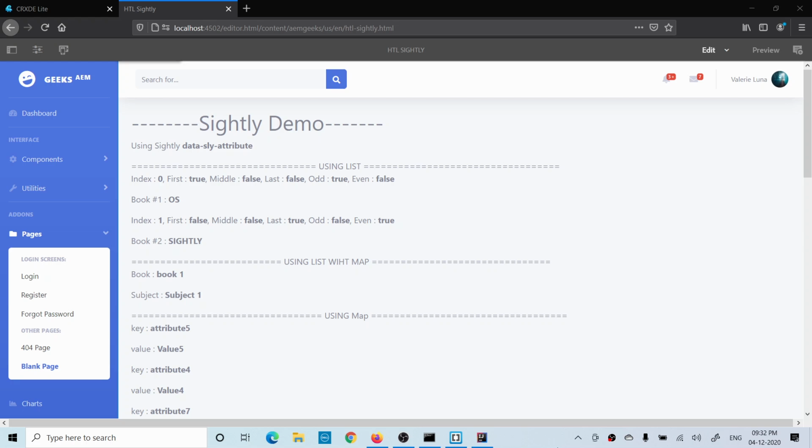Hi, in this tutorial I will discuss data-sly-include and data-sly-resource. Basically, these two attributes or block statements are used to include files or resources, right? So let's discuss data-sly-include first.